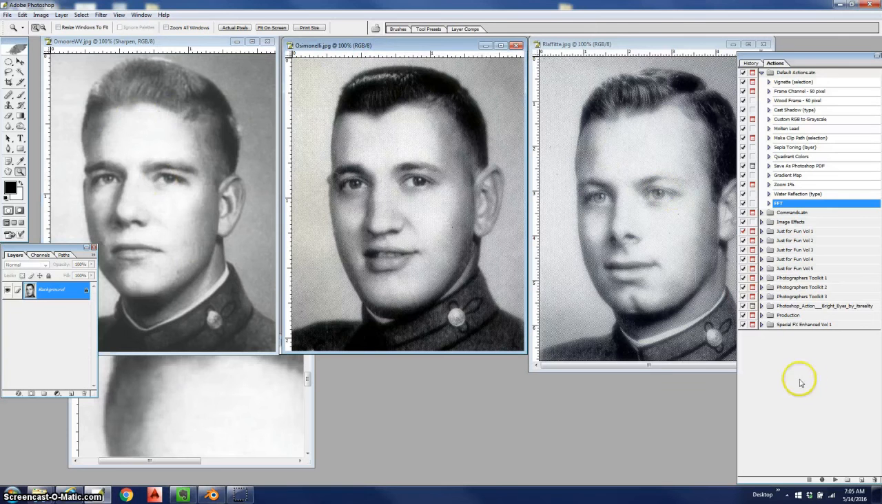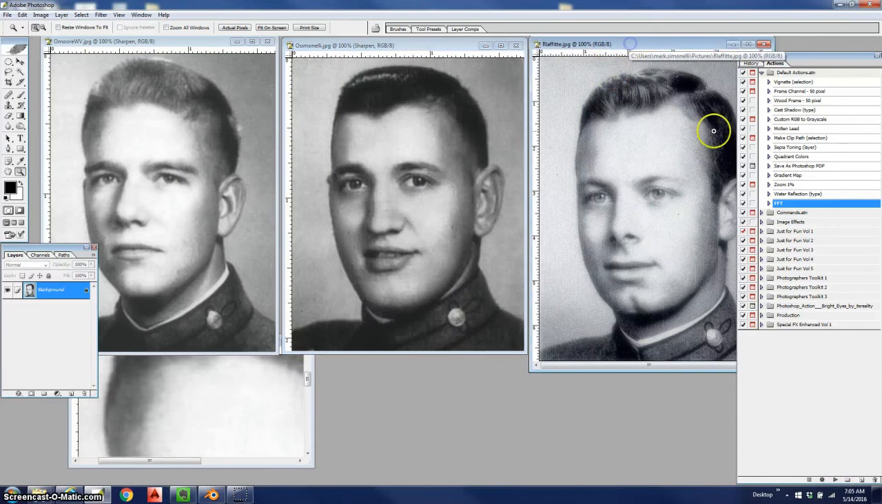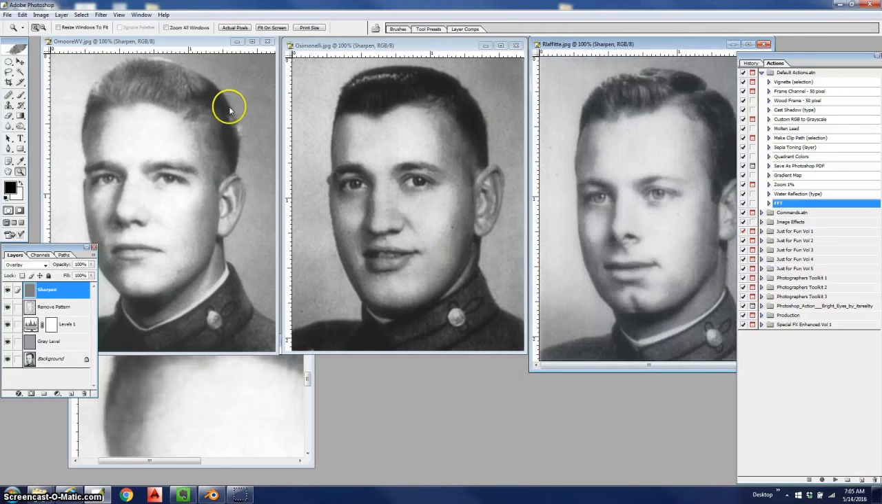I can come to my second image and hit play, and it gets rid of it in the second image and then in the third image. So you can see that the action helps to automate your process here. And when I made it, I actually made a mistake, so you'll see how I figured out that the mistake was made and how to go back and fix my action after I finished the first recording of it. So let's get started.